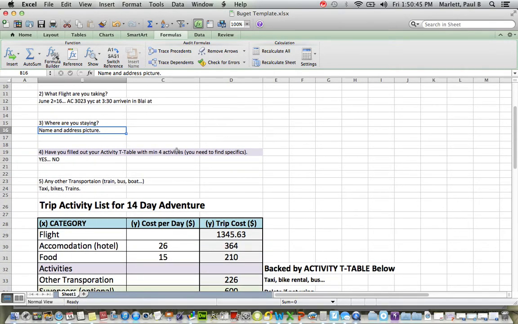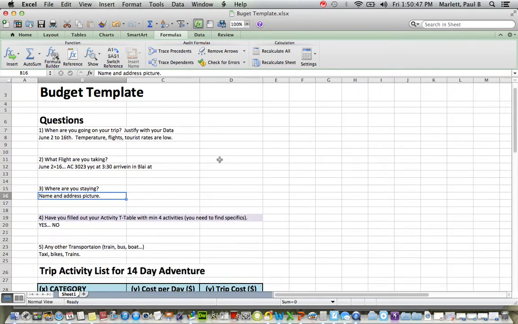Okay, make it a little exciting. Next thing, have you filled out the activity T-table with a minimum of 4 activities? It's either a yes or a no. And if you answer no, that means you haven't done the work. So you need to do that.